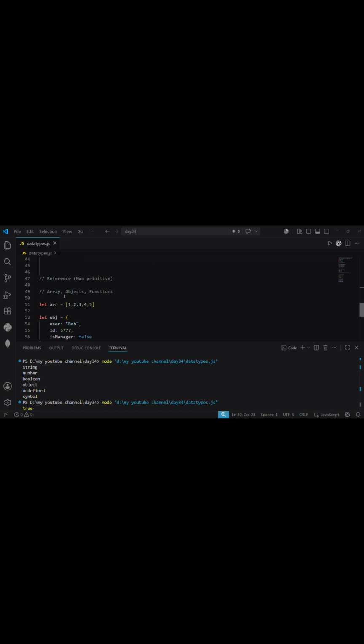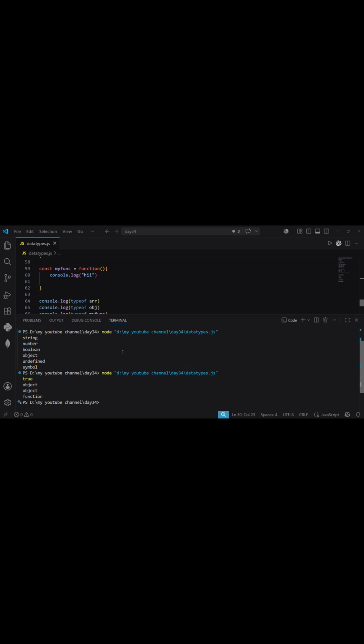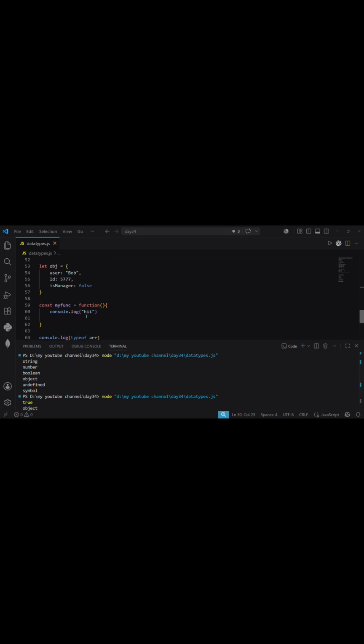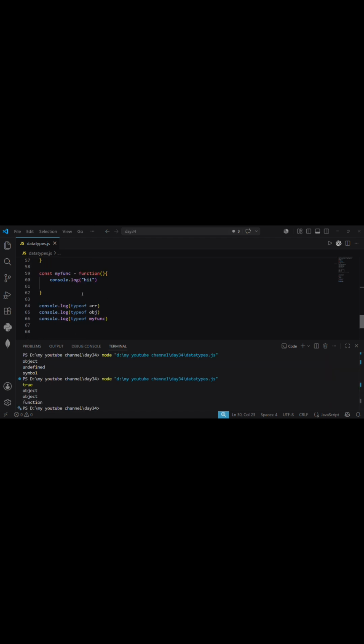Now we will talk about the another data types, array, objects, functions. So if I just show you by running, okay, as you can see, I have declared an array 1, 2, 3, 4, 5, object this, and a function. So type of array is object. Type of object is also object, and type of function is function. That is expected. But why is the type of array object?